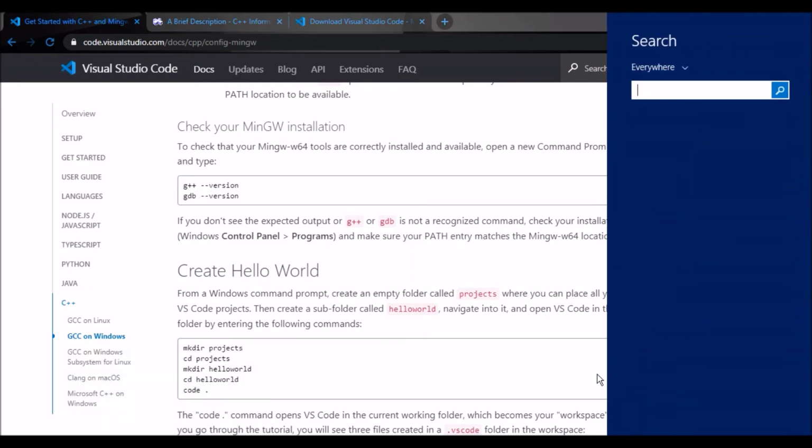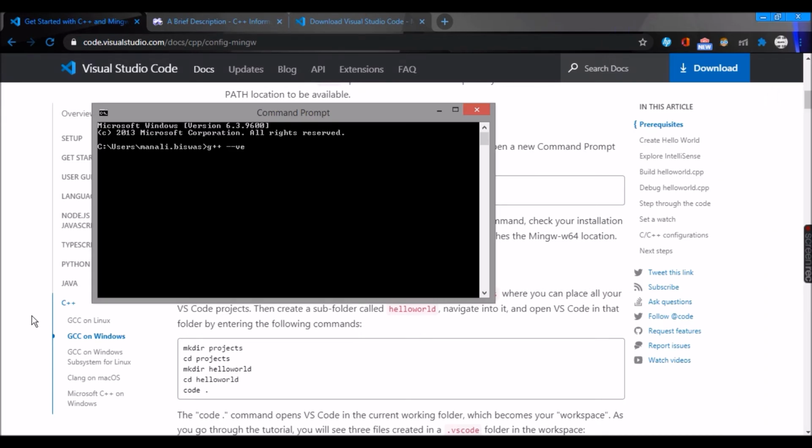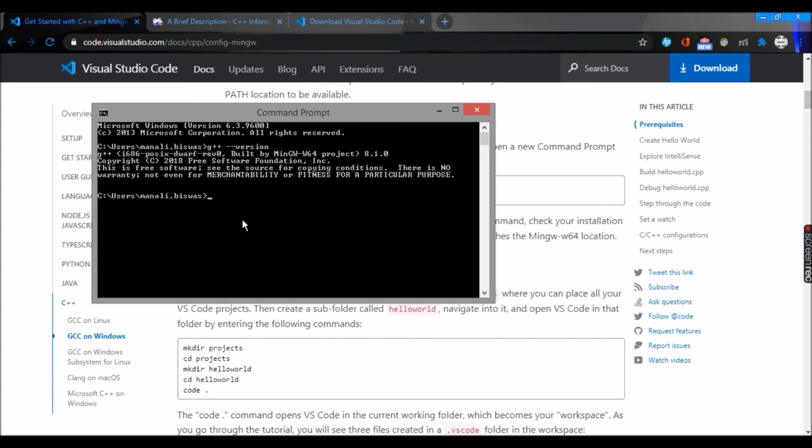If you are on a Windows machine, just open your command prompt. Let's see if our installation is correct. We'll write g++ space double dash version. Just hit enter and you'll get the version of G++ which you have installed here.